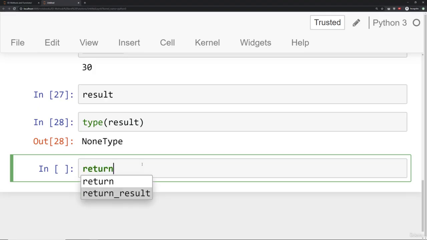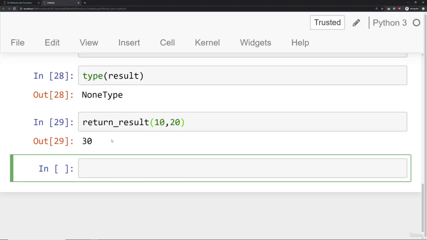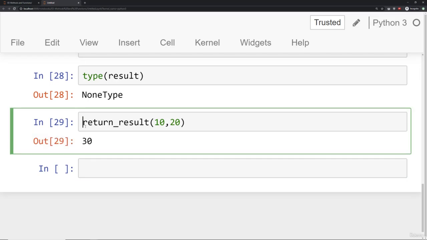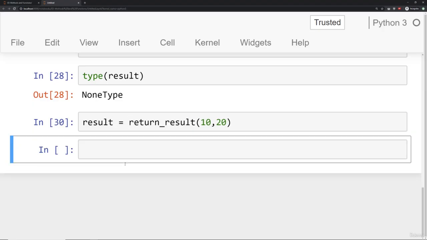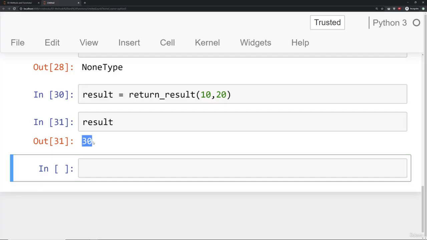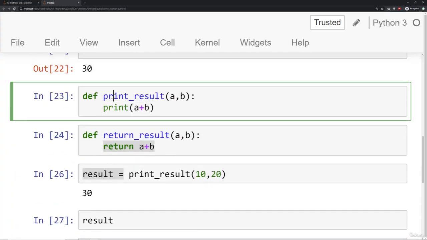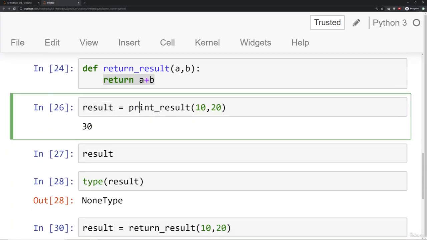So let's see the return result function now. I say return result, 10, 20. I see 30 is the output. Note that Jupyter lets you know something's being returned by showing you this output cell, just signifying that it's not being printed, it's being returned. And now what I can also do is say result is equal to return result. And now if I call result, it's actually the number 30.